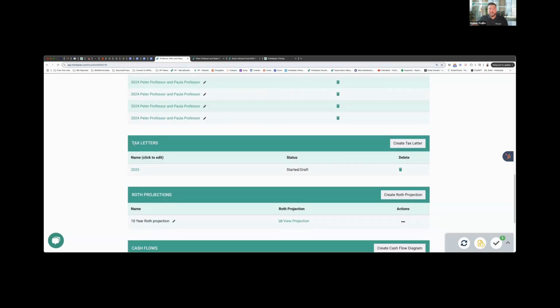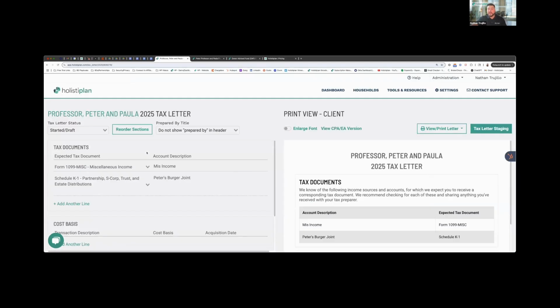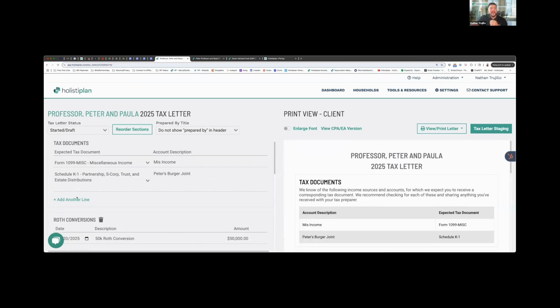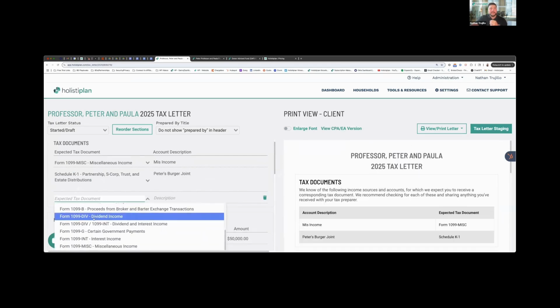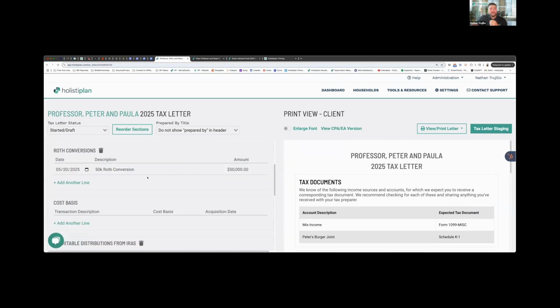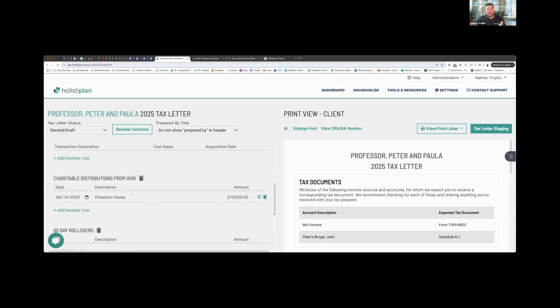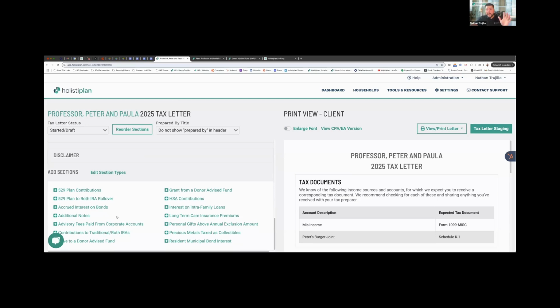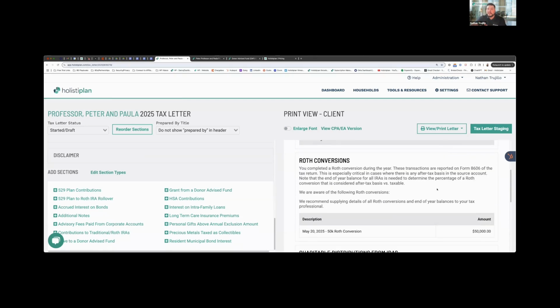But what I wanted to show you was this tax letter. Now think of this as a depository. Everything you did with the client over the year, so that everyone's on the same page when that filing season comes. So anything on the left here, you add any expected tax documents. Maybe you did a Roth conversion on May 20th, 50K. Maybe you did a charitable distribution or a 60-day rollover, or any section here you add. So whatever you add to the right, it's going to populate on this PDF.